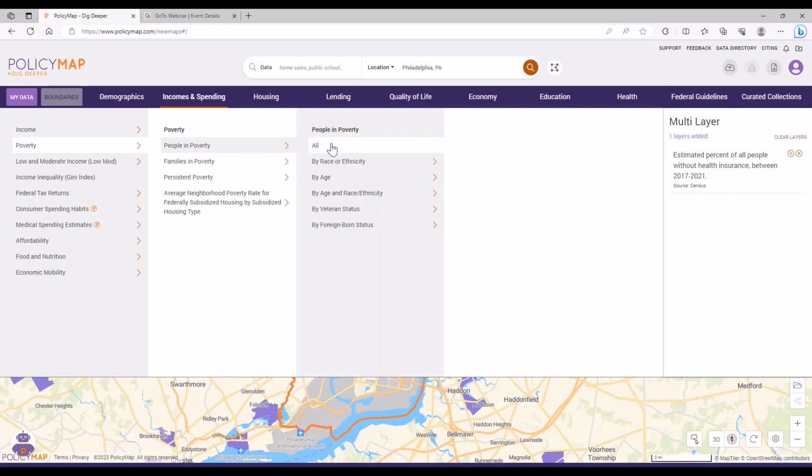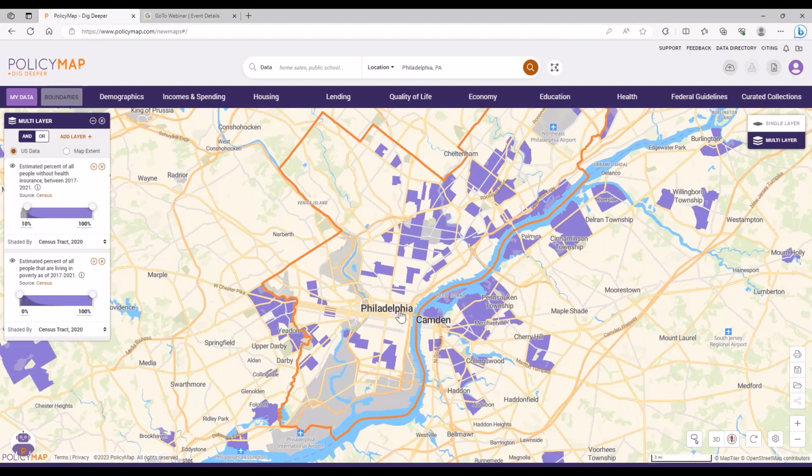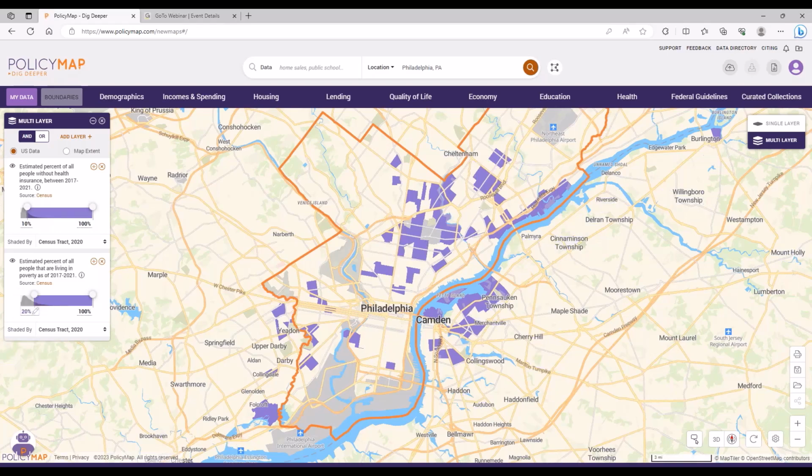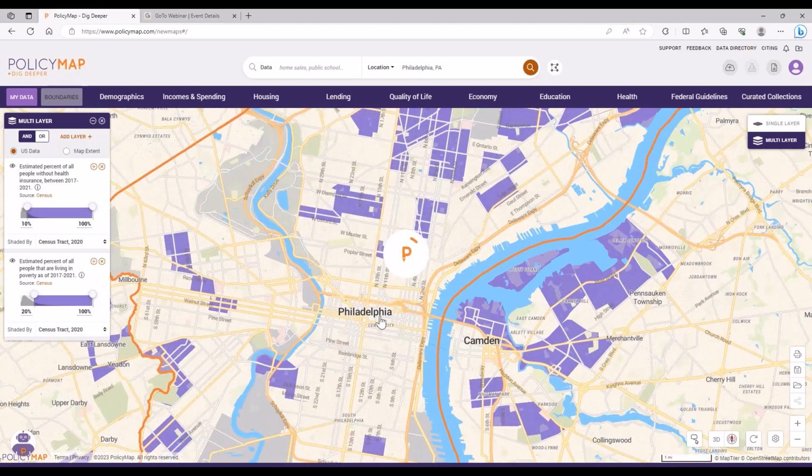So now I'm able to add poverty. Once I do that, the map still looks the same as it did before, because right now it's capturing all the data for this newly added data set. However, we're still being confined within the at least 10% of people without health insurance criteria that we set earlier. But once we adjust this to, say, 20%, now you'll notice that more geographies start to fall off the map. So now it's only showing us the census tracts in purple that meet both of our criteria.